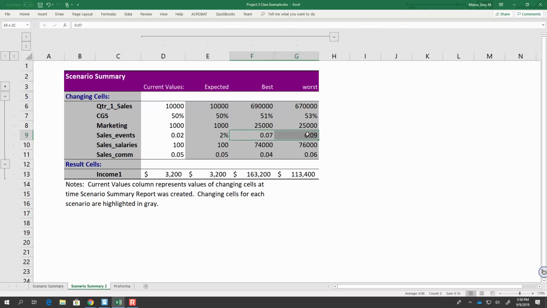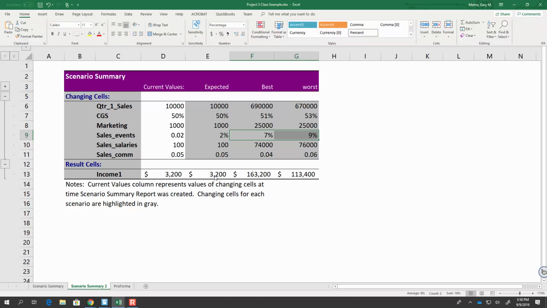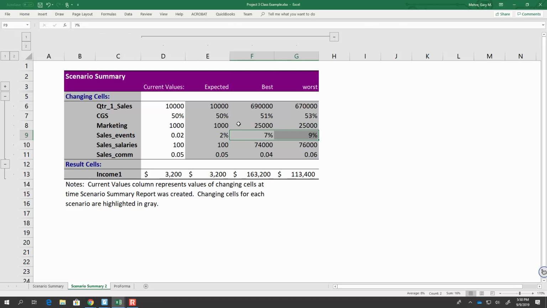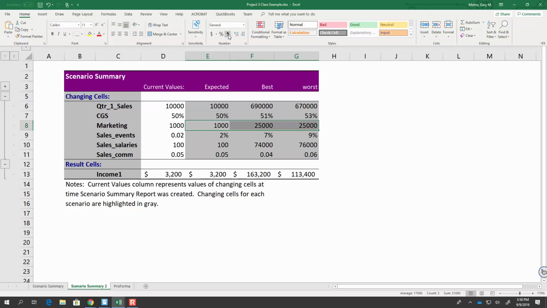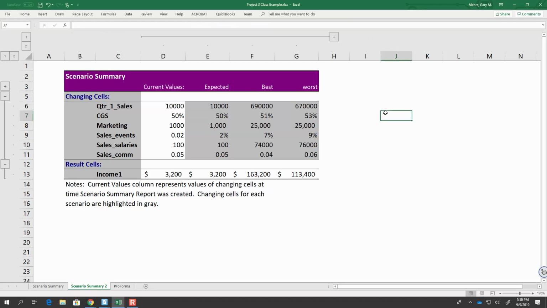You can highlight a couple of these at once, you know what I mean? And change it. So spend a little time here. Format the numbers so that they look appropriate. Because again, a formatted number is much easier to read.